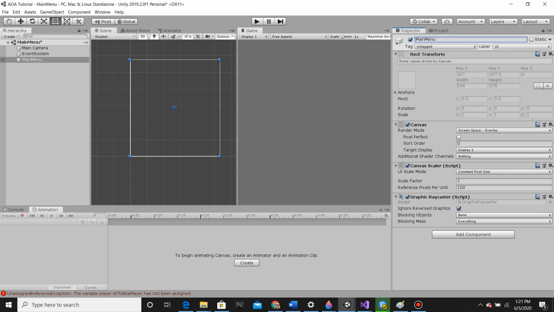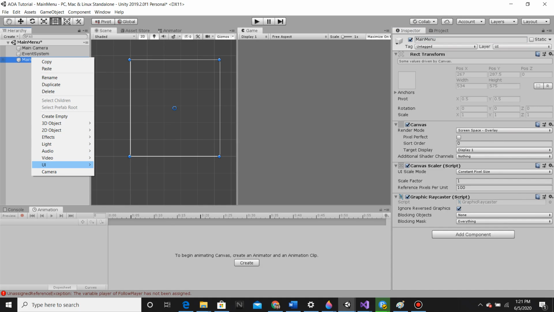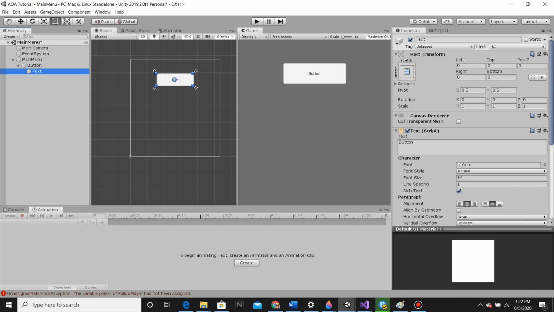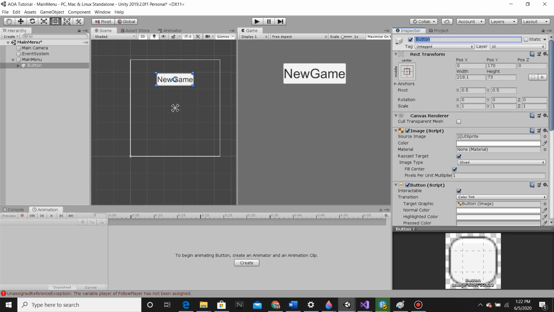Then I'm going to be adding a UI button component. I'm going to move it upwards. I'm going to change the size of it to be a little bit bigger. Center it. I'm going to go inside of it and then go to the text. I'm going to make the text maybe like 50. Maybe like 45. I'm going to rename this button to be called NewGame.